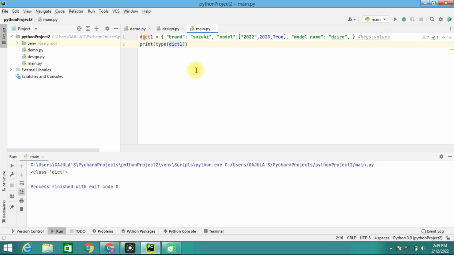As of Python 3.7, dictionaries are ordered. So if you see the versions after 3.7, the dictionary is ordered, but whenever you go in reverse, that is from 3.7 backwards, 3.6, 3.5, in those the dictionaries are unordered. As we have seen, sets are unordered. Similarly, dictionaries also used to be unordered, but not now.